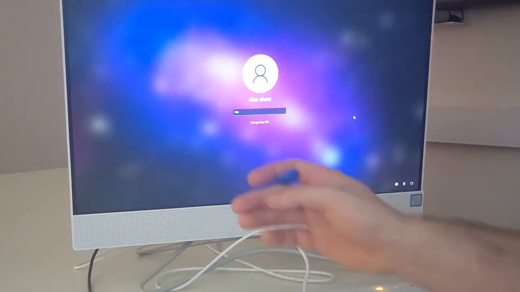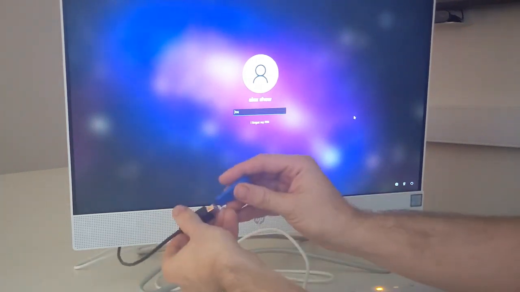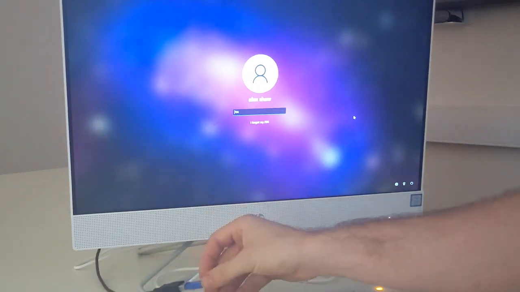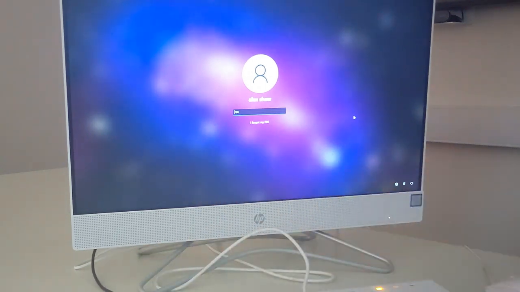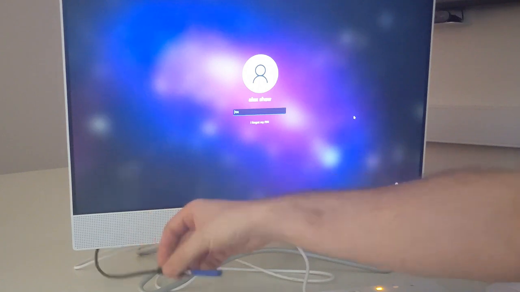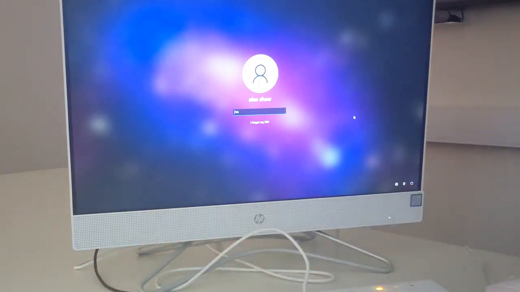The best thing to do is first of all just plug the stick in. You can just plug it into a normal USB port. I've just got an extender on this one. Just plug it into the USB port.